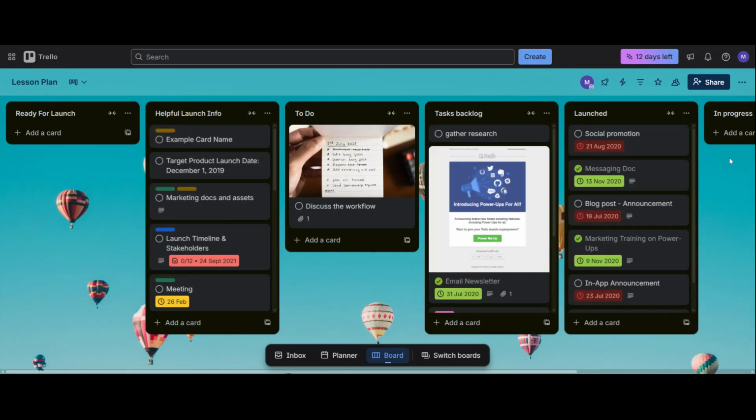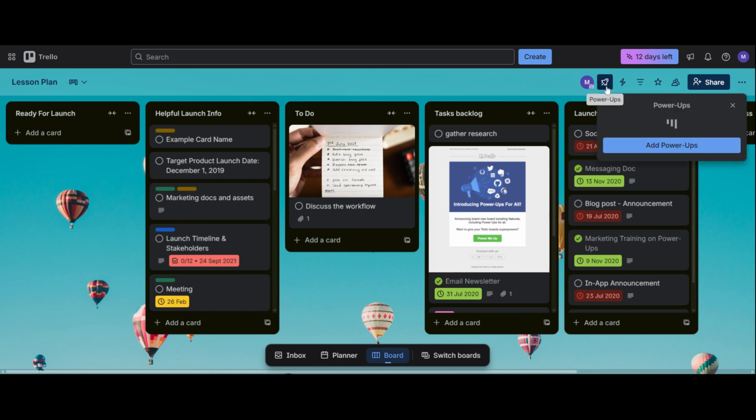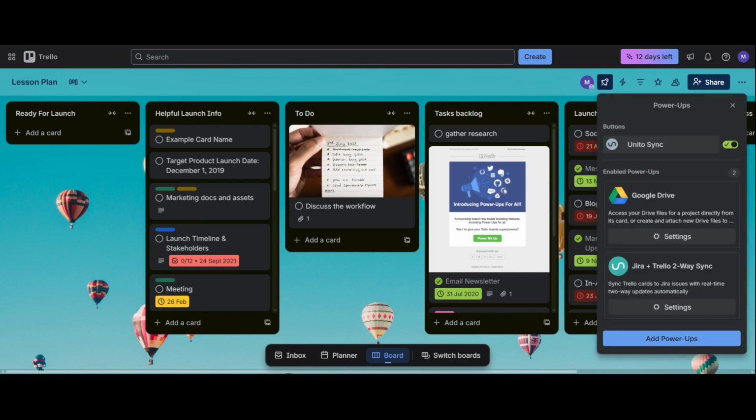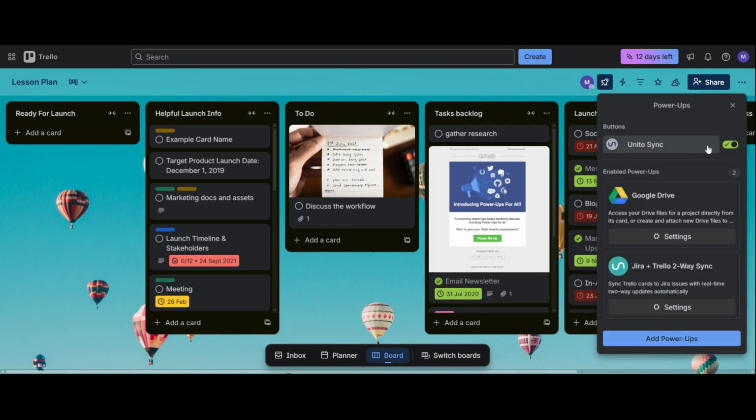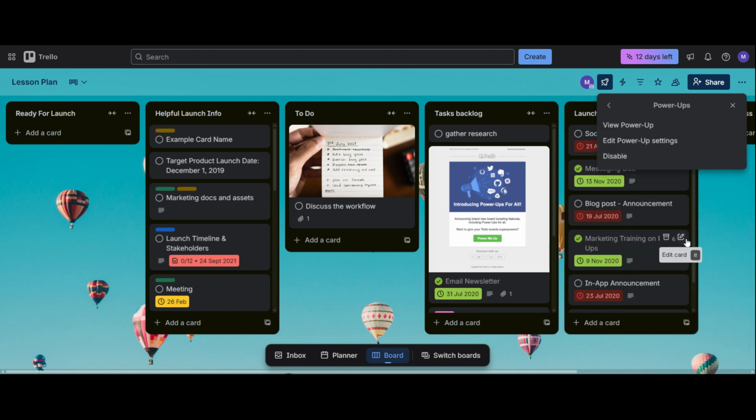For example, if you added a calendar power-up, you might see a new calendar button. If you added a custom fields power-up, you'll notice new options inside your cards. To manage or view your active power-ups at any time, simply click on Power-ups again from the top right of your board. This will show you a list of all currently enabled power-ups. From here, you can configure settings, disable a power-up, or remove it completely if you no longer need it.